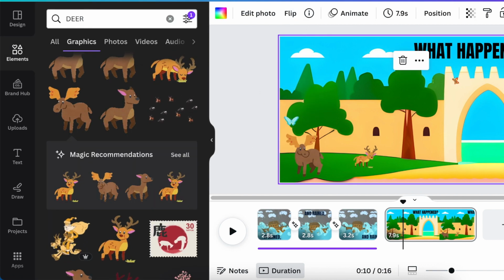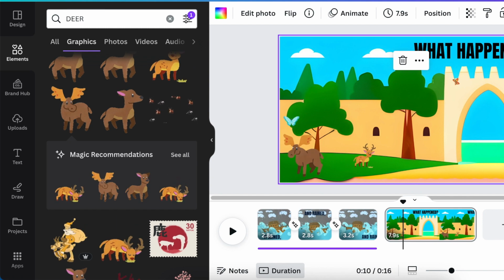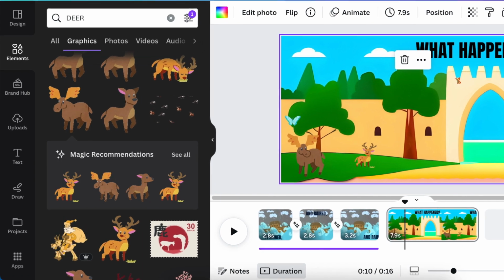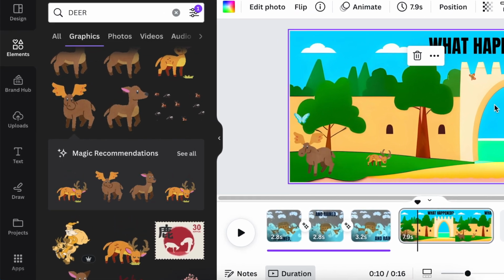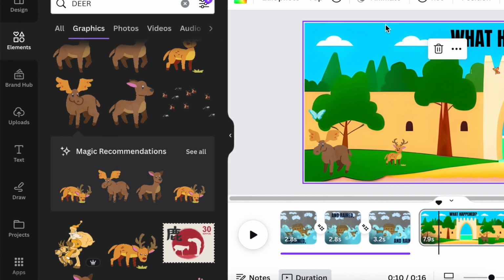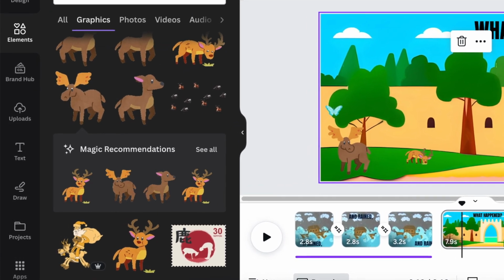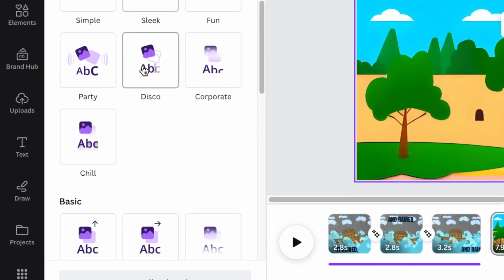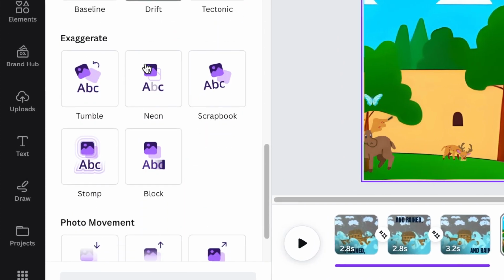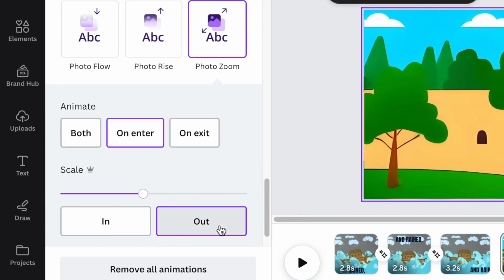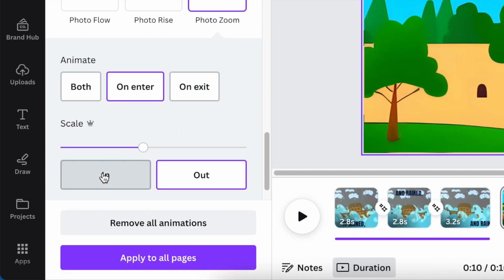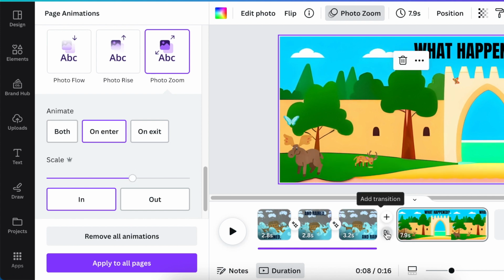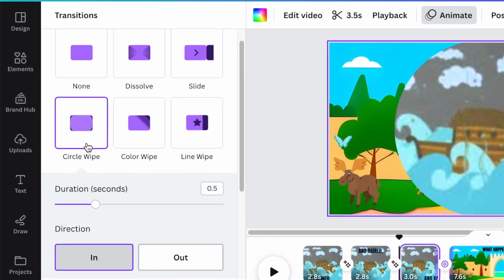Now that we've set up our nice scene, we want the story to zoom in. So we're going to add animation on the page. Select the page so that it shows in purple and click animate. This time you want the page animation, and you're going to scroll and find zoom. Select photo zoom and you want it to be in. And then lastly, we want to include a nice circle wipe transition on your scene.